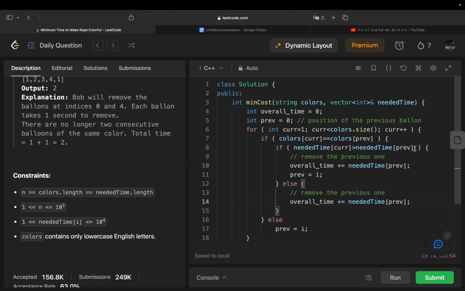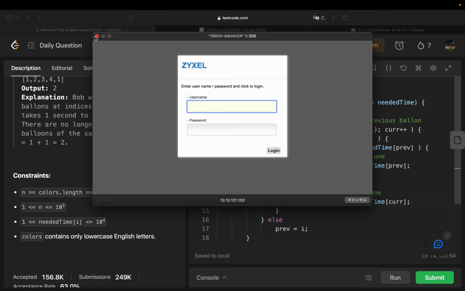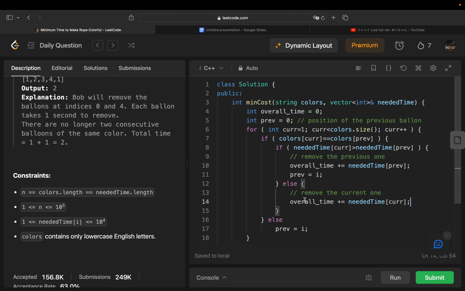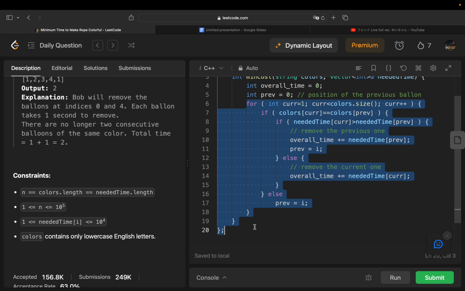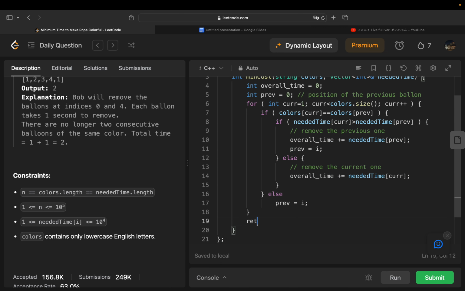On the other hand, if the previous one requires longer time to remove, then we remove the current one, and we update the overall time. In this case, since the previous one still exists, we don't need to update the previous index. After the for iteration, we return the overall time.